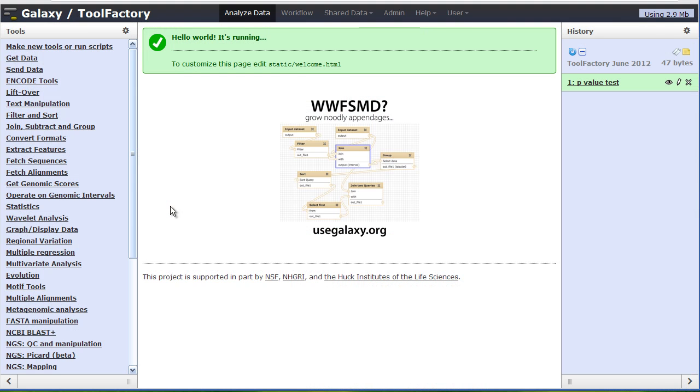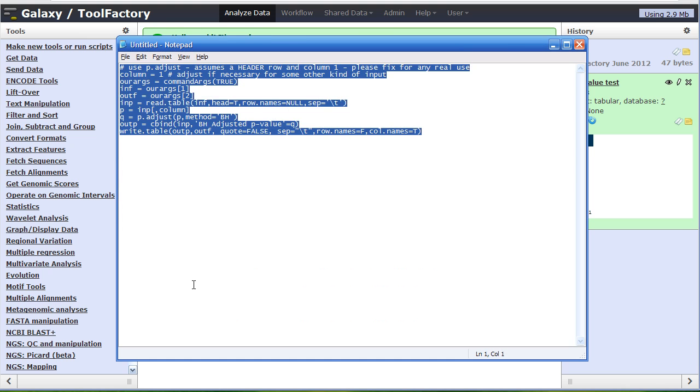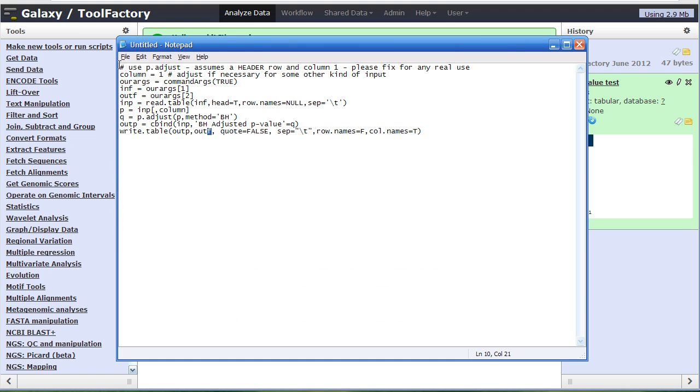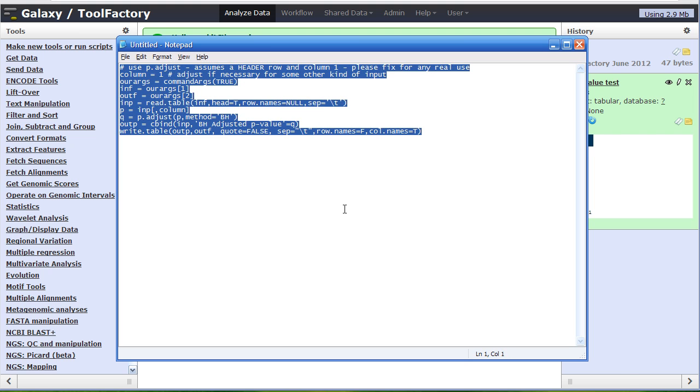Hello. If you're watching this video, it's because you want to learn how to make tools quickly, so let me show you a small challenge. Here's a file which is a test file of supposedly p-values in a column. And the task I'm going to try and complete is to take this little script written in the R statistical language, which essentially does a p-adjust on the column of numbers that we're going to supply it.